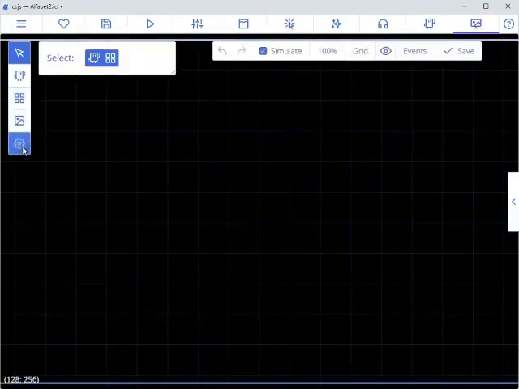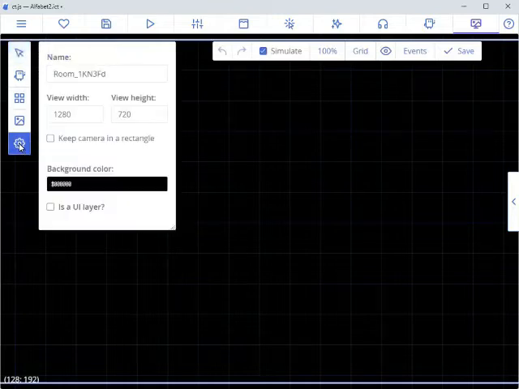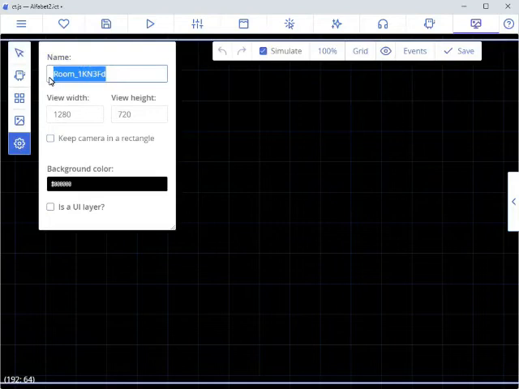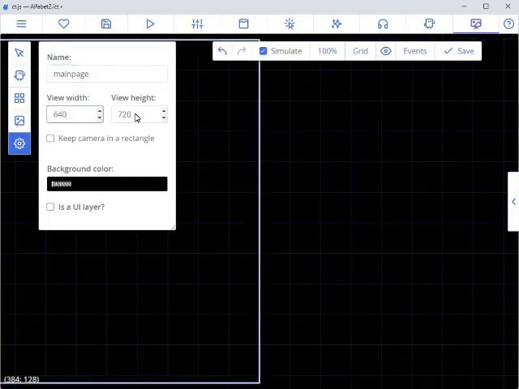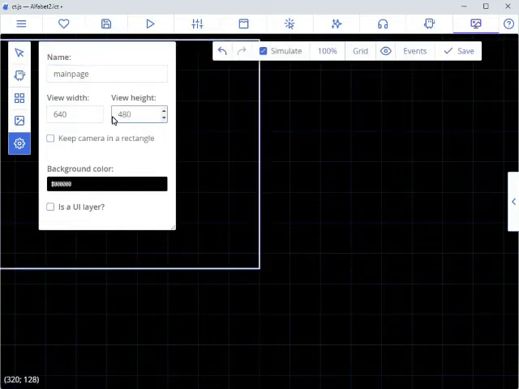We have some buttons to the left. We can start with the bottom button that controls the room's properties. Here we will give the page a name and set the size of the view. This is not necessarily the size of the background image, but in this case it is. It will be 640 by 480 pixels.